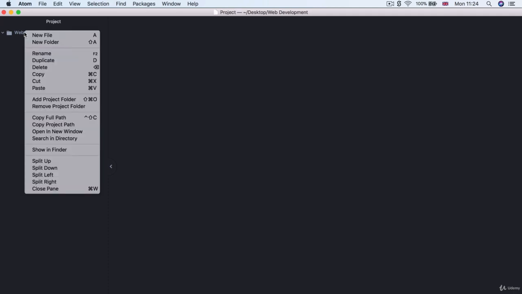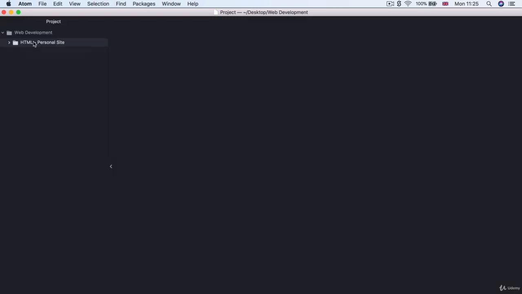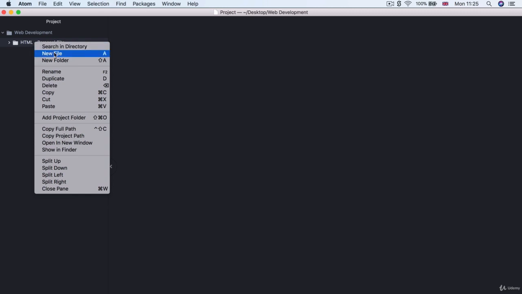So now that we've got our web development folder, this is where we're going to store all of our projects. The first project that we're going to be creating is our personal website. So go ahead and right-click on the web development folder, and we're going to create a new folder inside it. We're going to call our project HTML personal site. And now we're ready to create our very first HTML file inside this folder. So again, right-click on this tab, and we're going to create a new file.